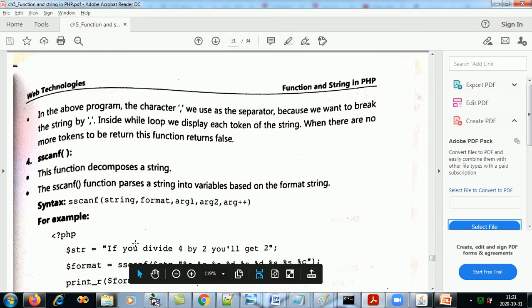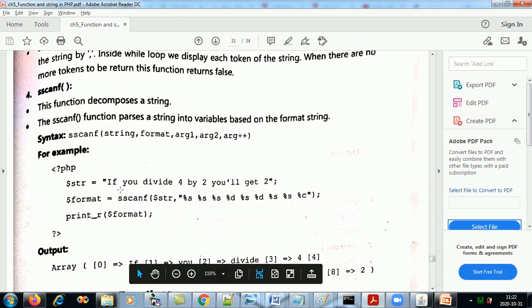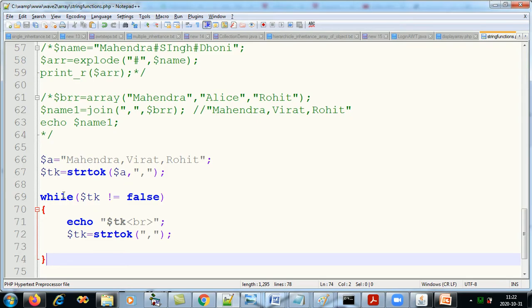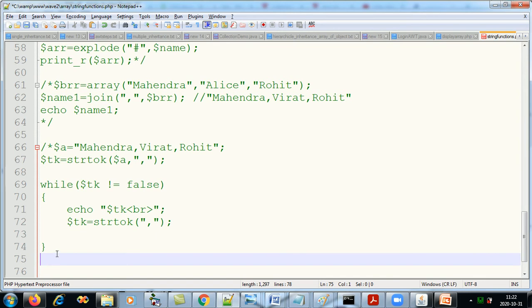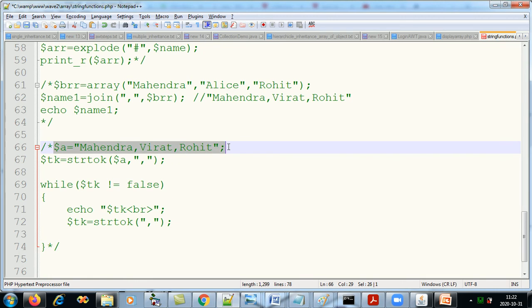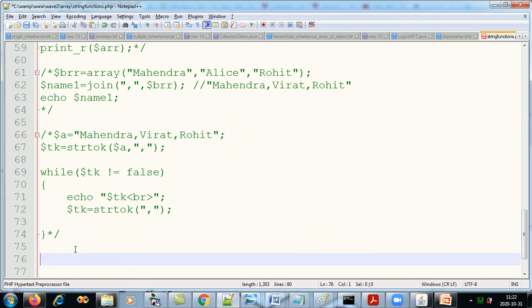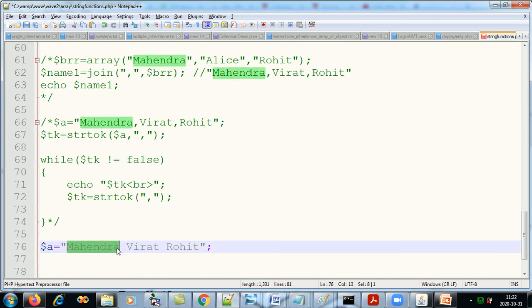Okay, sscanf. sscanf is also similar to tokenizing. So if you have your string, let's comment this whole thing. I'll copy the string part again. So this is your string. Let's give your conventional spaces. Now I want to scan this string into three separate variables.